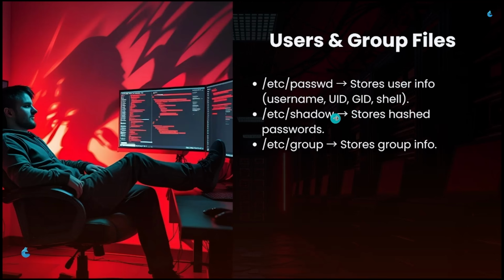Then we have the /etc/shadow file. Generally, passwords themselves are not stored in the passwd file for security reasons. Instead, the passwords are actually stored in the /etc/shadow file in a hashed manner, and it is accessible only by privileged processes.